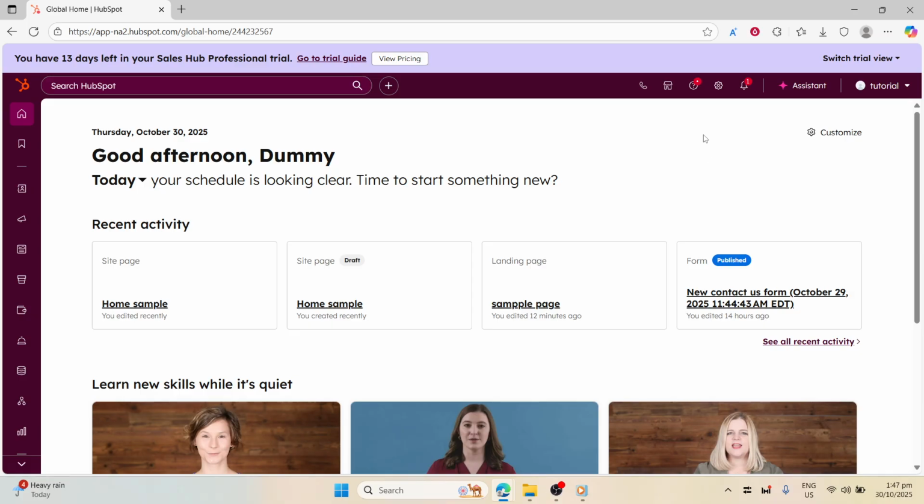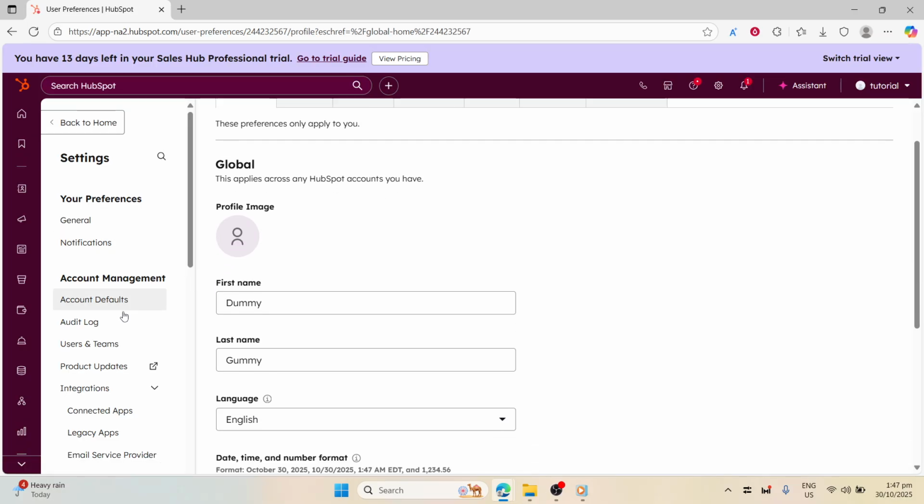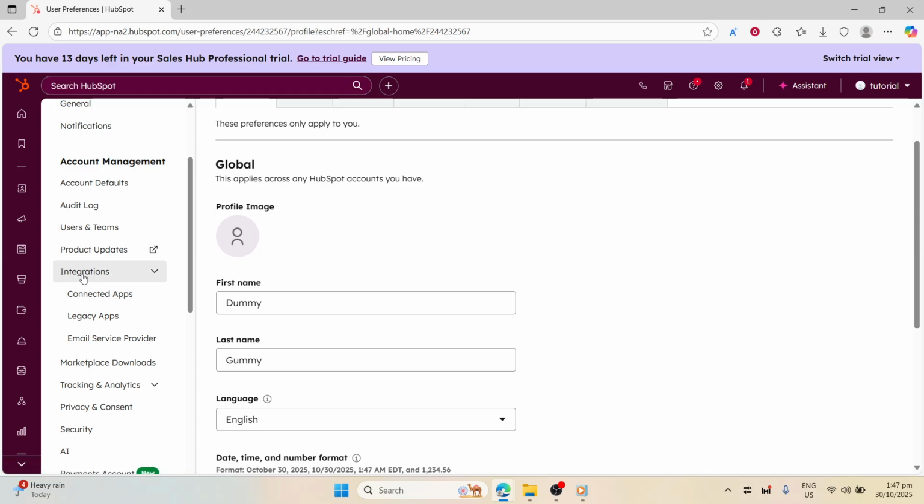Once you're logged in, look for the settings icon, which is typically represented by a gear symbol located in the main navigation bar. Click on it to open the settings menu. After accessing the settings, take a look at the left-hand side menu. Here you'll see a range of options. What you're looking for is the Integrations tab, and from there, select Connected Apps. This is where you'll manage any existing integrations and set up new ones.